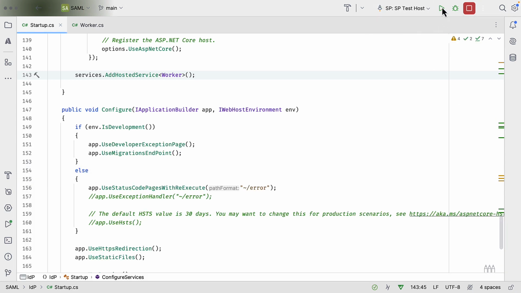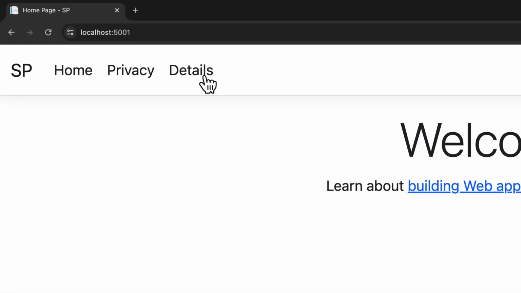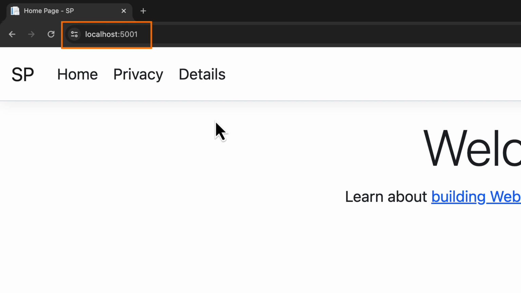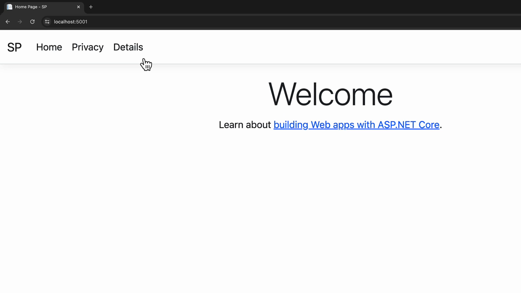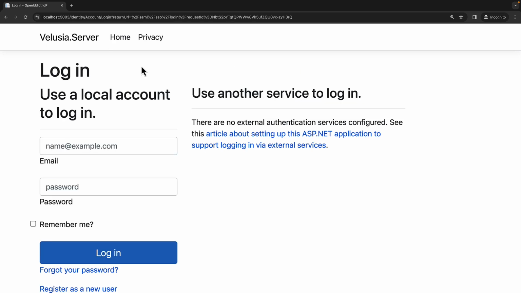service provider, and that service provider looks like this. On the service provider, the details URL is protected with the authorize attribute. So to get at these details, I have to first log in. Now notice at the moment, we are running on a server on localhost port 5001. When I click on details, that's going to use SAML to log me in. So let's try that. And this is now taking me off to the IDP.